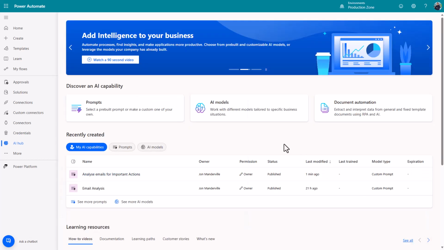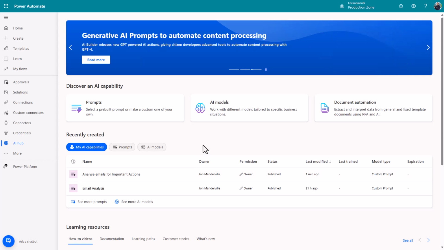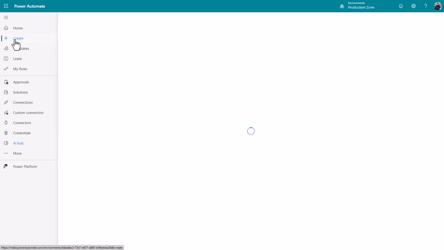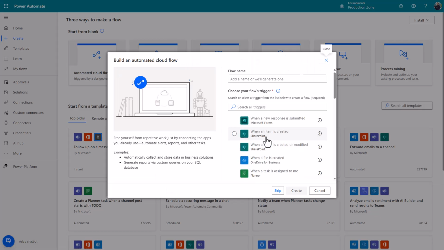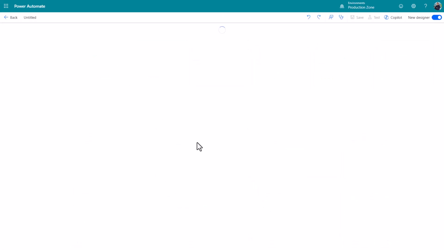So how do we use these? It's all lovely having these prompts, but how can we use these? Well, it's super easy, and this is why I'm showing this video, because I discovered it and thought that's fantastic. Click create. For email particularly, I want an automated cloud flow. I want something to just look at my email, so I'm going to click skip there. I don't like to use that wizard.